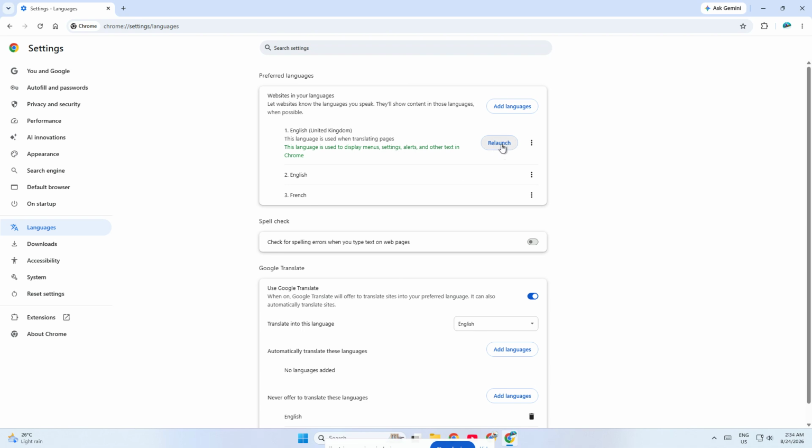After Chrome opens again, the menus and settings should now display in English. If you don't see the change right away, just repeat the steps and make sure English is set as the display language before relaunching. And that's it. You've successfully changed Chrome to English.